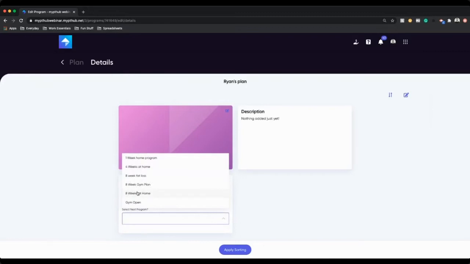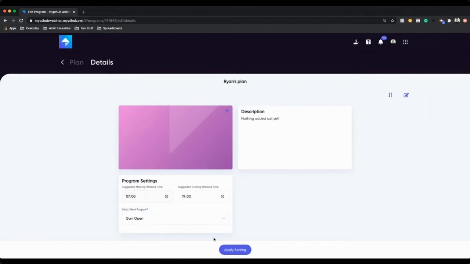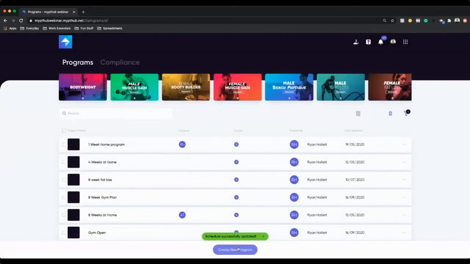So let's say, for instance, we've got Ryan's program, and as soon as this one finishes, we want another one to start. This is how you do it. Ryan's plan will finish, and then you might put gym open program next. Once you've done apply sorting and save changes, that program's now been created.